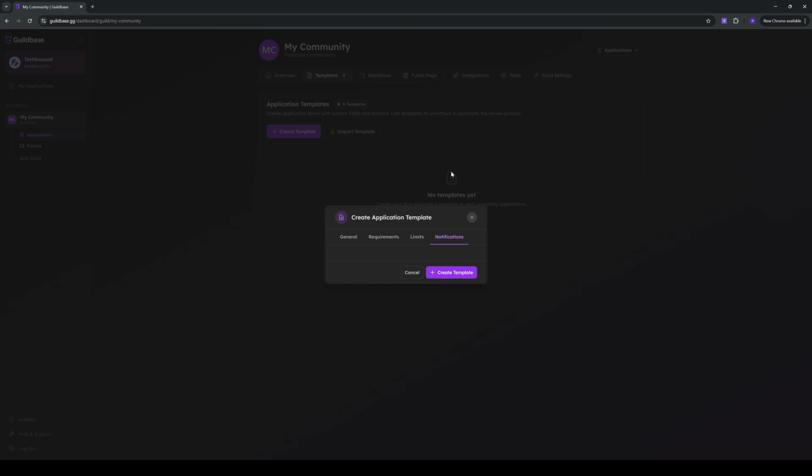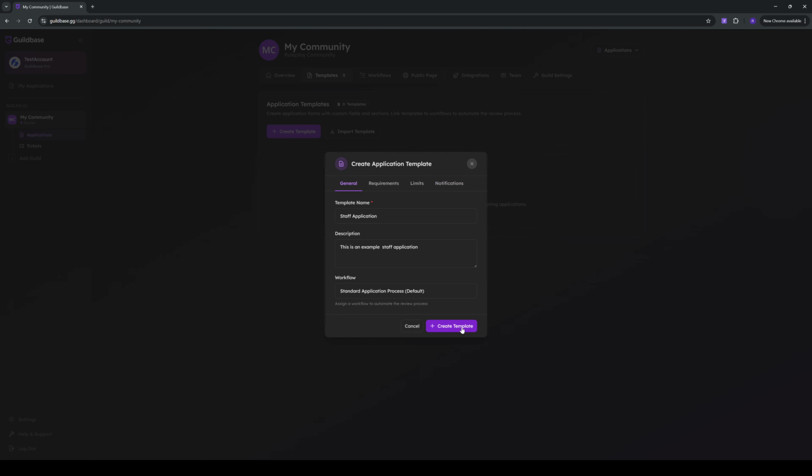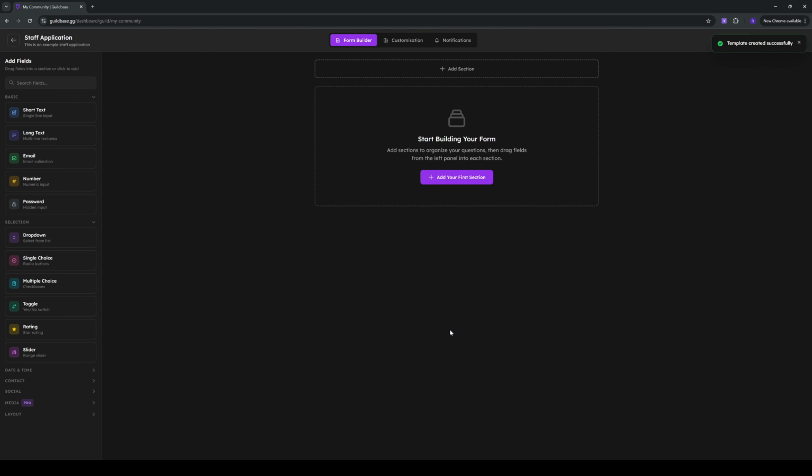And you've got the notifications tab, but as it will prompt me, I've not connected Discord. We'll cover Discord integration and all the various different features in another video. So let's go back to general. I'm going to go ahead and create template. So what it's going to do is created it and it's brought me straight into the template builder.